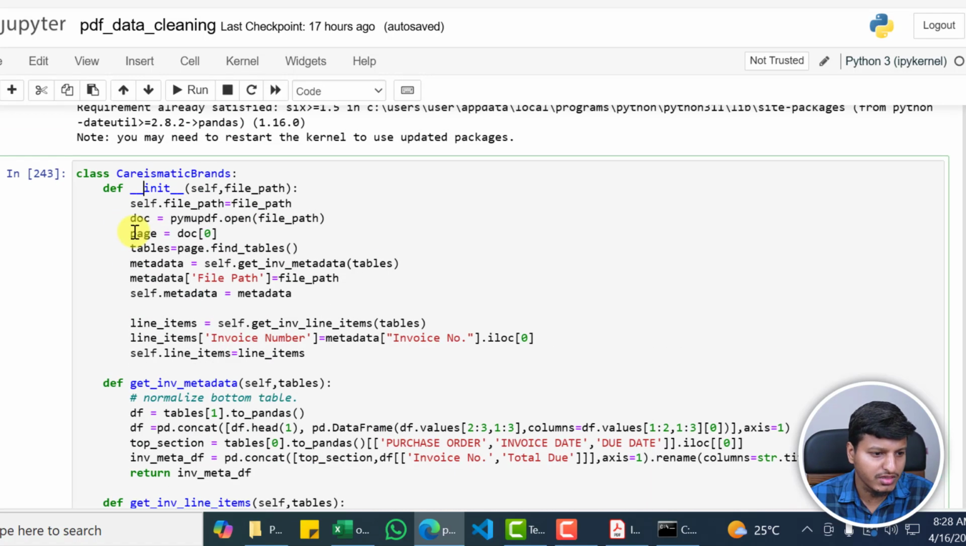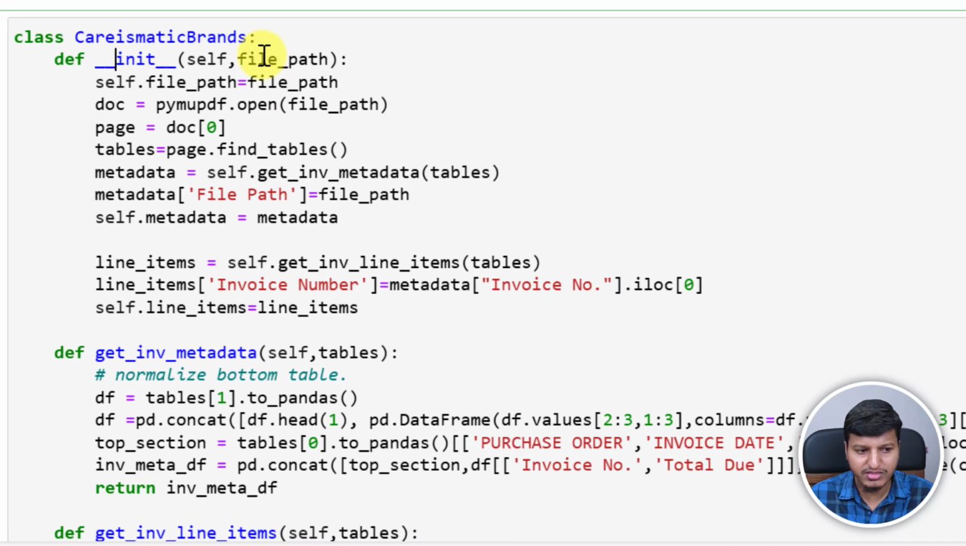What it does is it basically takes the file path as a parameter in the initialization, and then you can just specify the file path. It opens that particular PDF and gets the first page because it has only one page per PDF. Then in this section it finds all the tables on that particular page and the metadata. So I have one function, get invoice metadata, and I'm just adding the file path to that particular metadata. That's the part where I get the metadata. And then we have the line items. I have another function, get invoice line items.